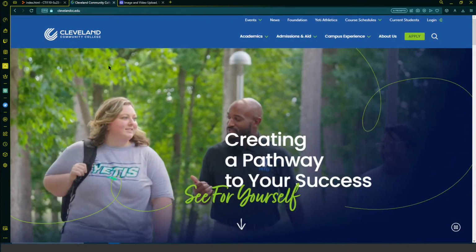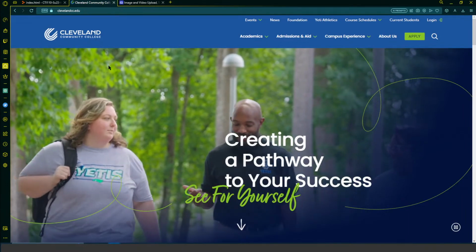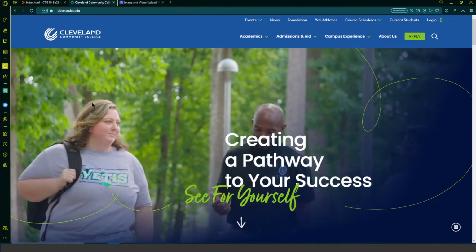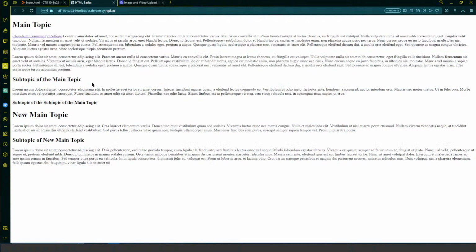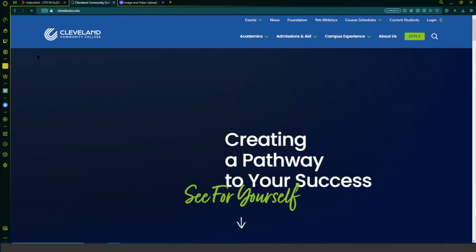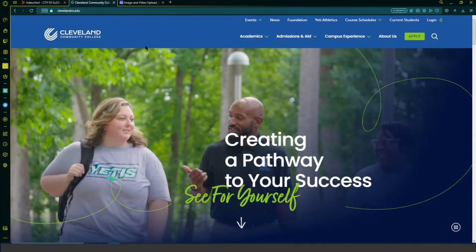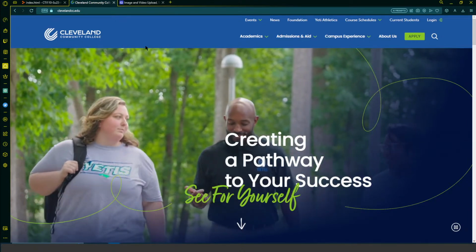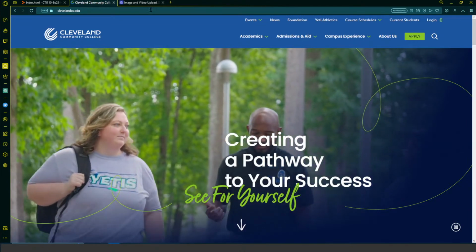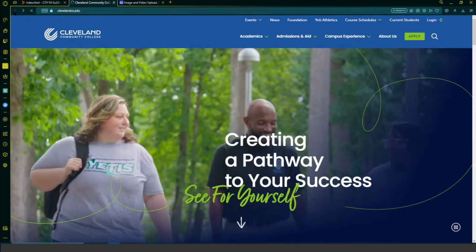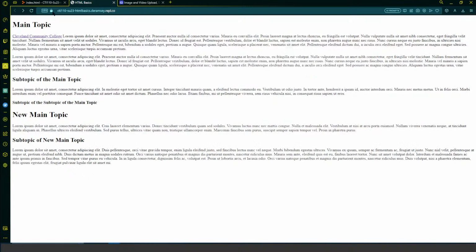Now, one of the things that we want to pay attention to is that when we are linking to an external site, so when we're linking to a site that's not our own, we want to add another attribute to our link. Because you can see what happens here is that it opens up the Cleveland Community College website in the exact same window where it had our website open. So now we have to use the back button on our browser to get back to our site. We don't want to do that.